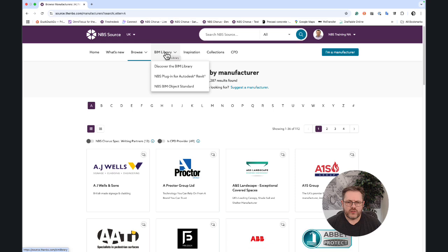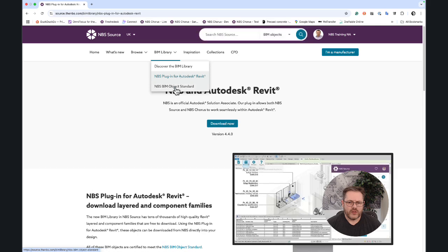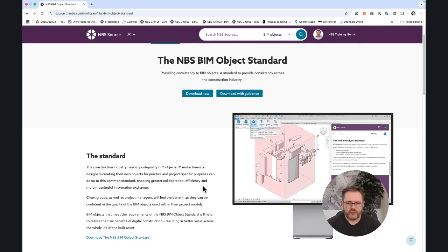We do have links to the BIM library, so you can discover the BIM library and click on here. We can then search for the BIM library itself. We've got a link for downloading the NBS Autodesk Revit plugin. And finally, we've got a link around the NBS BIM object standard, explaining what the standard is and allowing you to download it with guidance as well if needed.